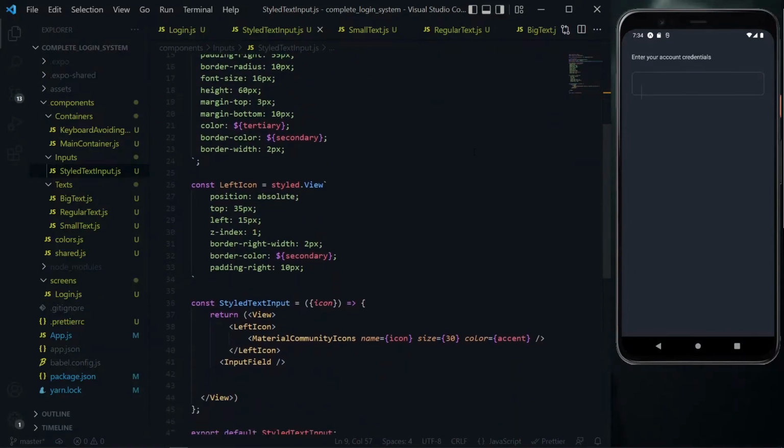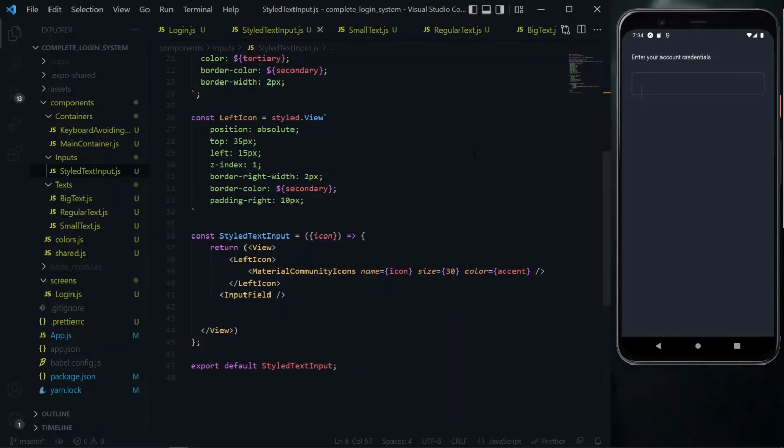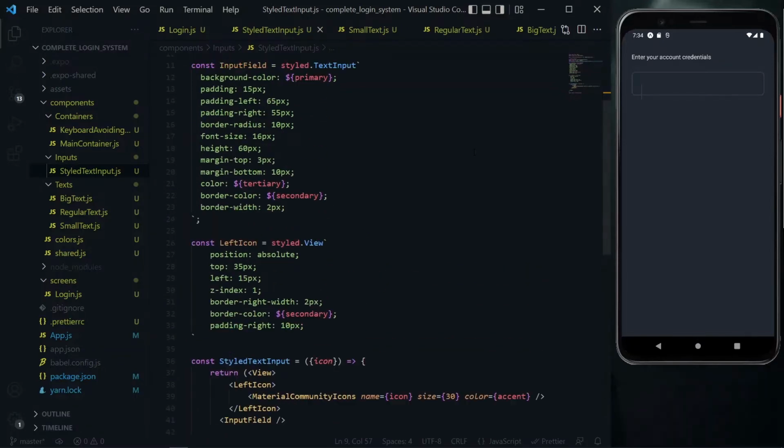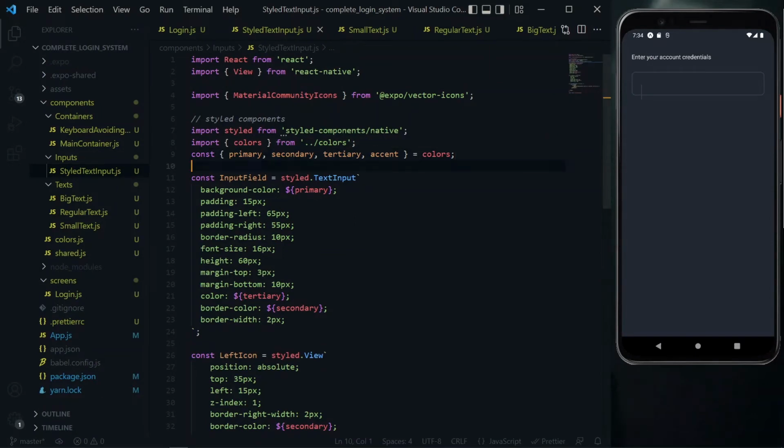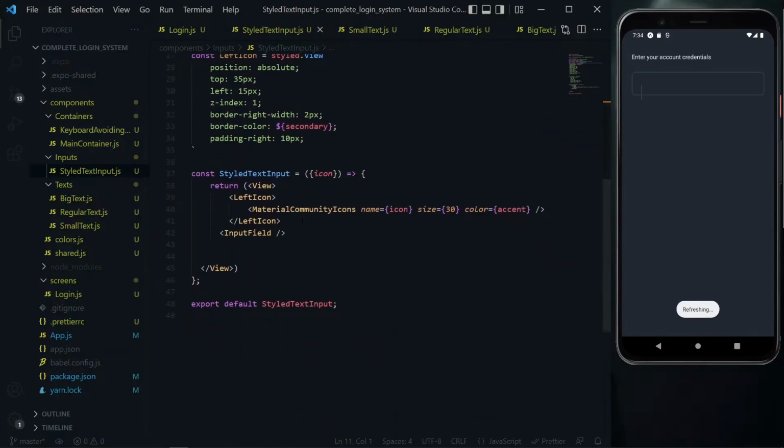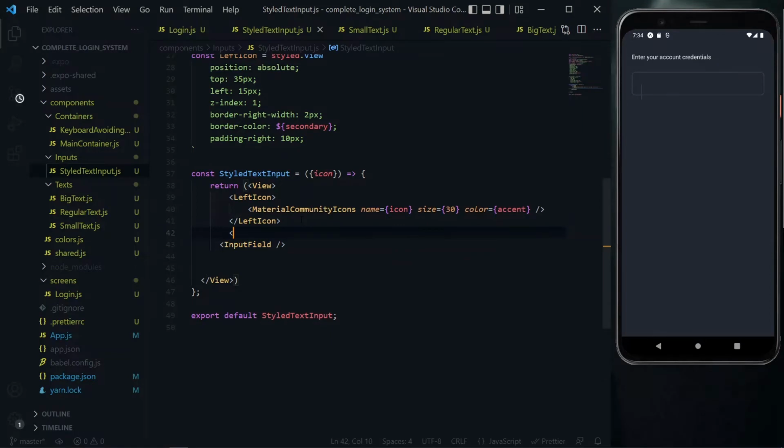Now in addition to the icon we have over here, we want to display a label for the input field at the top on the left. So for that, we make use of our small text component that we've created already. So let's import our small text. So just below the left icon, we'll put our small text. And for the value, we want to get it from the label property, so we extract it from our properties and then we can pass the label to the small text.